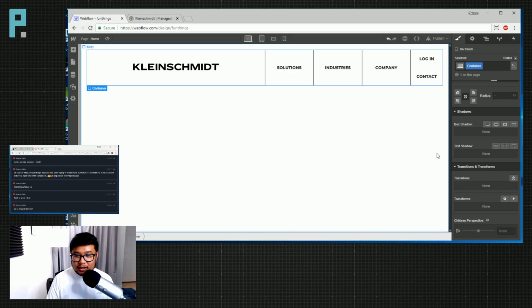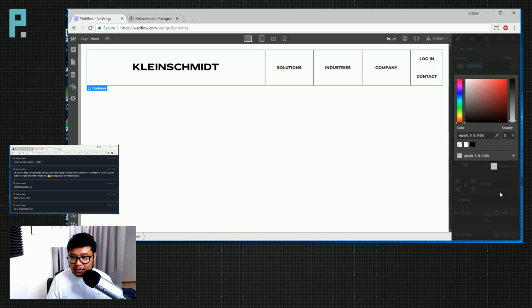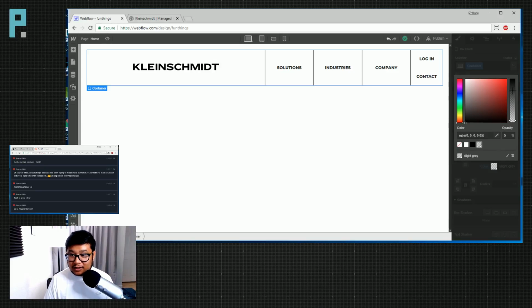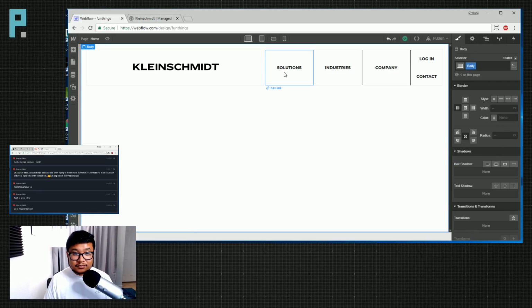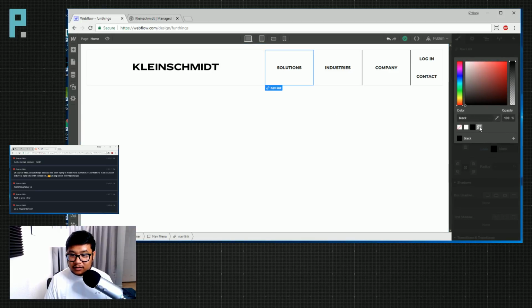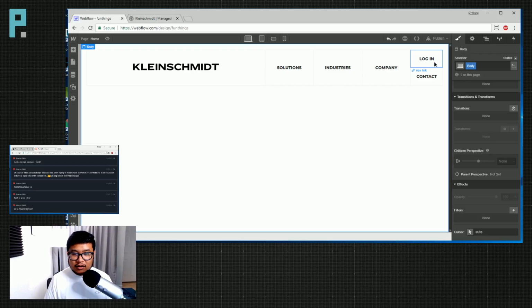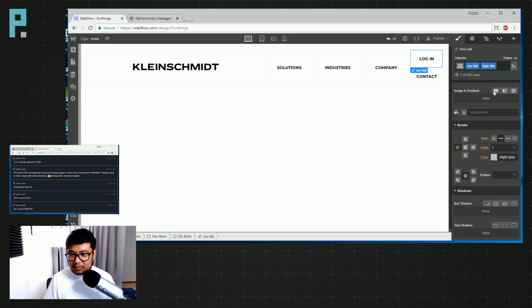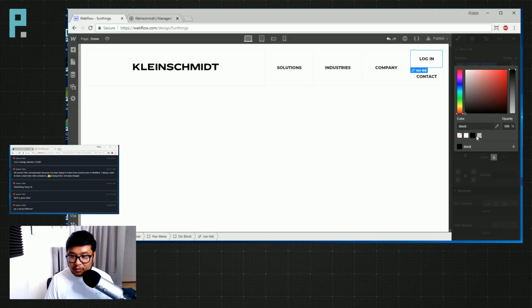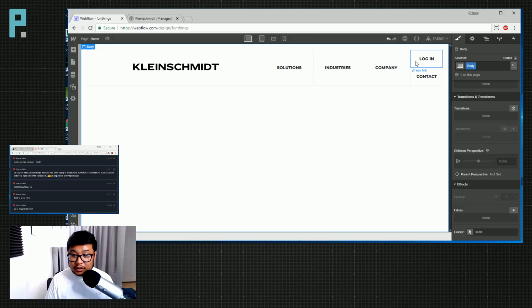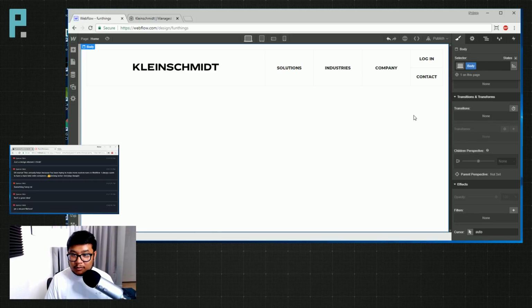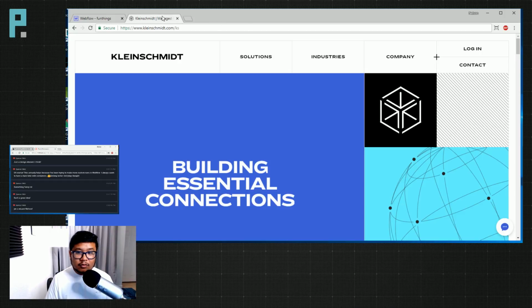Actually, let's save a swatch for the color. Make this global. Slight gray. I don't know. Something like that. There we go. So nav link, slight gray. Almost there, everyone. We'll call this login link because this is the only one with a bottom border. Boom. Look at that. Almost there. Alright.